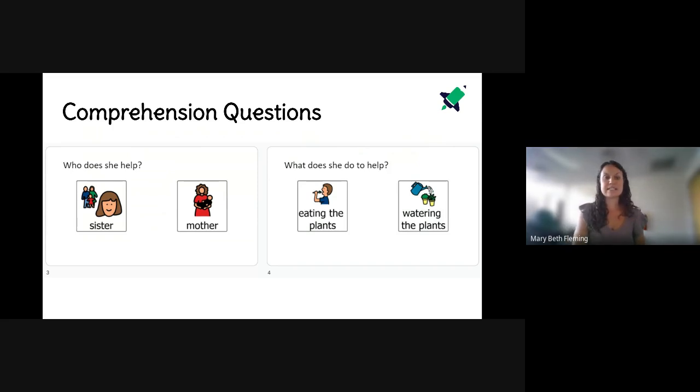So here you can see I just made two questions: Who does she help, and what does she do to help? I found some visuals that went along with my answer choices and I placed them on the card, and then students can point to, circle, touch, or say their answer. And we didn't do this on these comprehension questions, but you could have also again used NovaChat or Chat Editor to put those icon sequences underneath so students could participate.